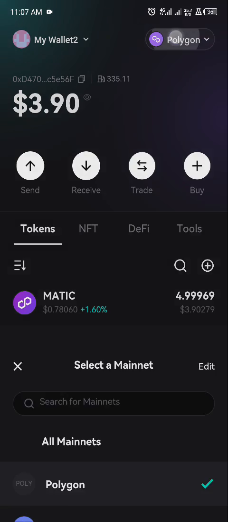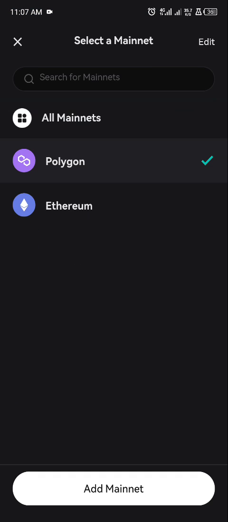If you want to switch network, you can click here, you can see it, but make sure it is on Polygon. All right.